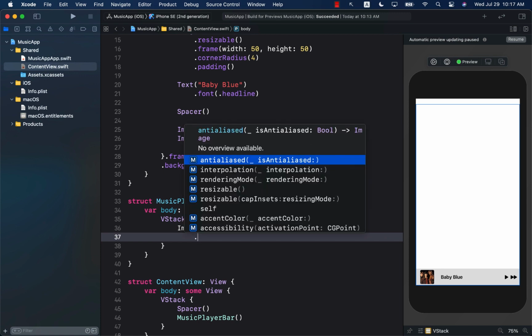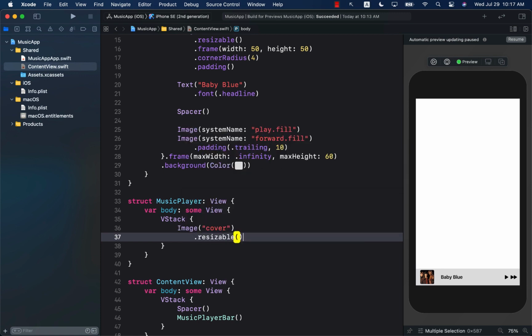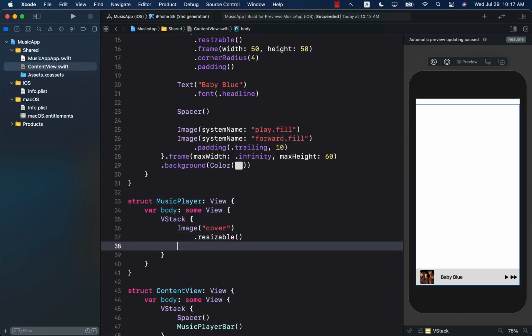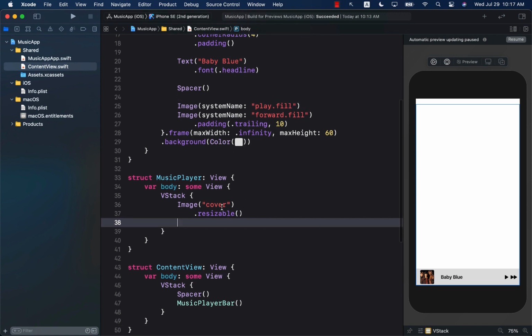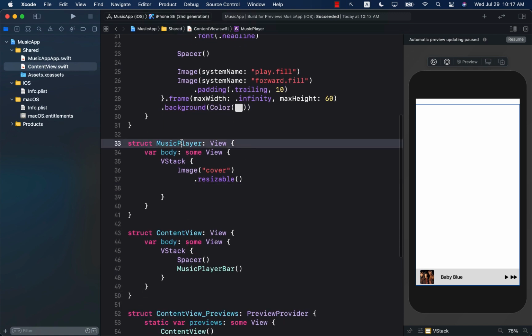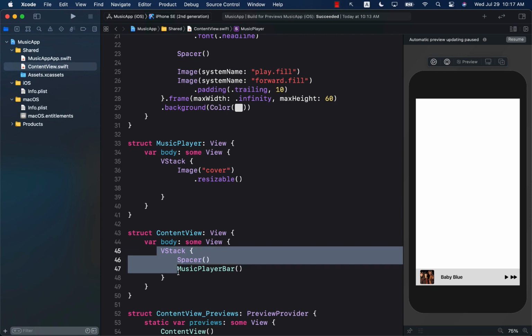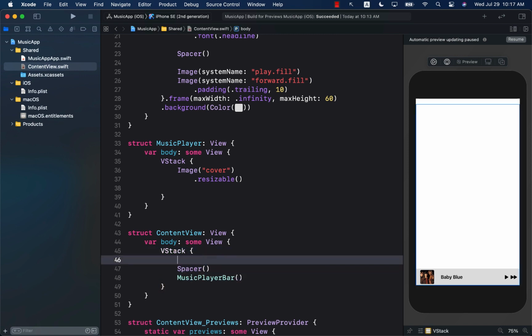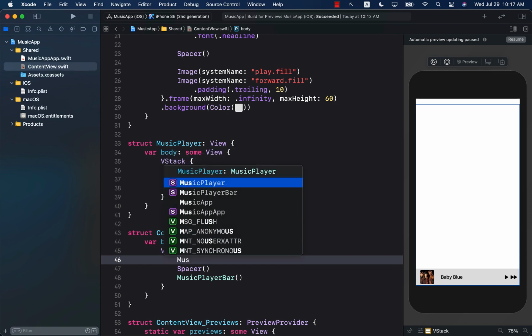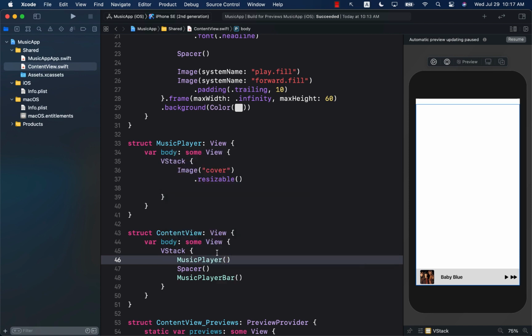So cover.resizable. In this case, let's go ahead and see how it appears. Right now, the music player is not appearing because I'm not really using it inside my content view. So let's go ahead and try to use it inside content view. I'm just going to call it music player. Let's go ahead and refresh the Xcode preview to see how it looks.